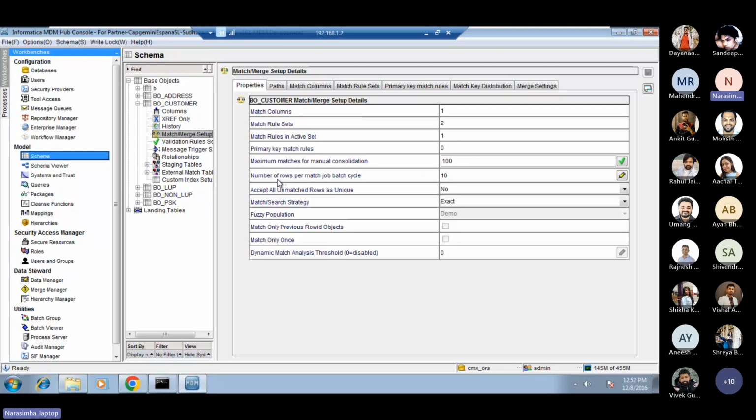Now the next property, number of rows per match job batch cycle. Remember, if you have 1,000 rows in 10 batches, how many rows per batch? 100 rows. So that number we can define over here. Clear, right? Which means this will tell us how many divisions we are doing based on the input data.